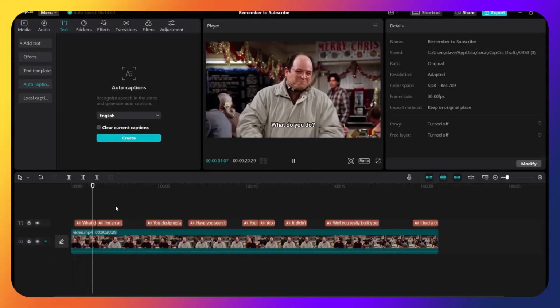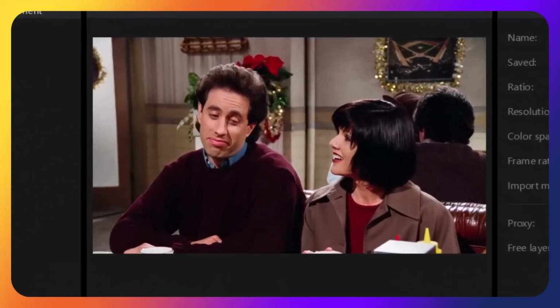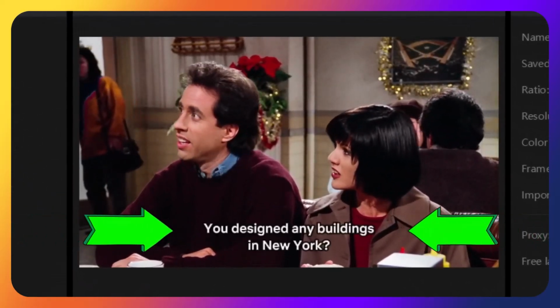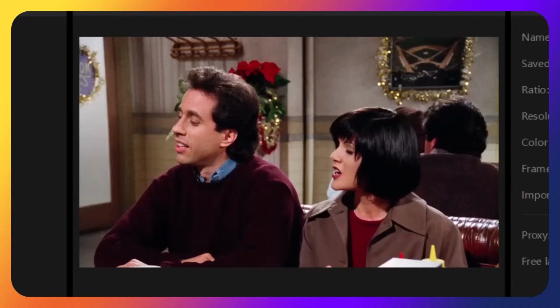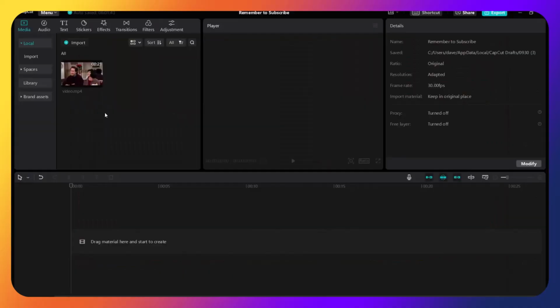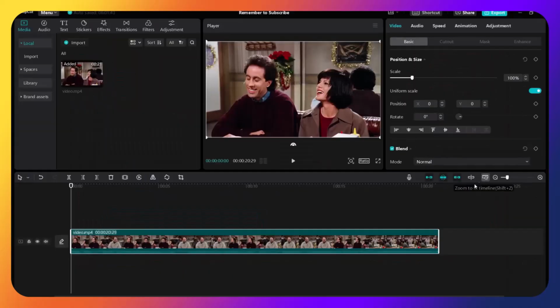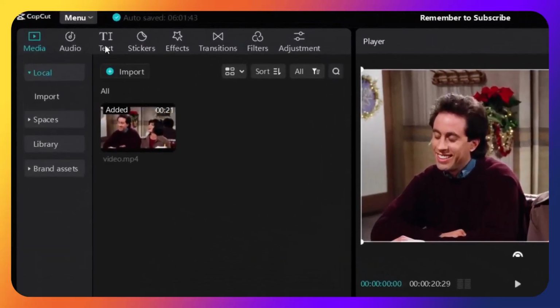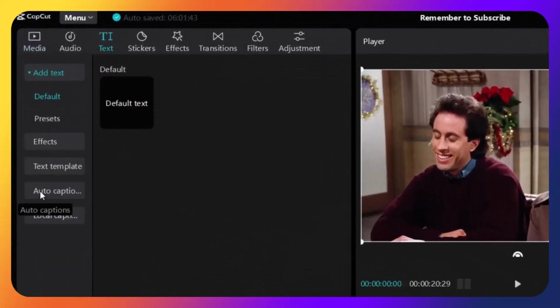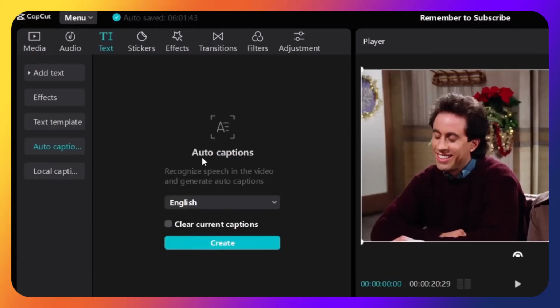If you want to learn how to add captions to a video in Capcut, just like this, then this video will show you how step by step. Alright, let's use this video as an example. So to add captions to your video, just click on text and then click on auto captions. So here you can see for auto captions, they will recognize speech in the video and generate auto captions.